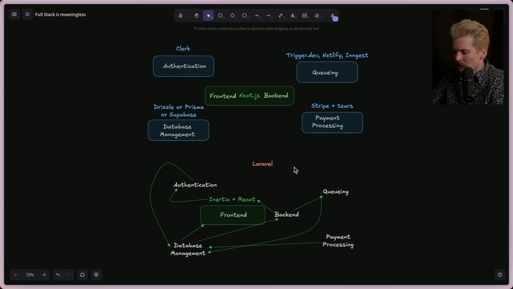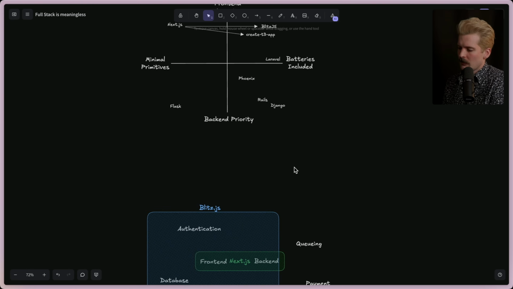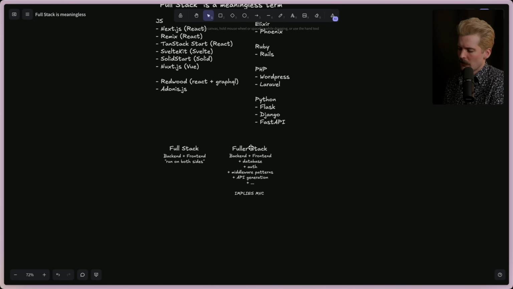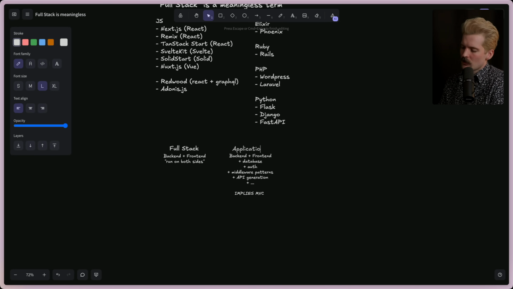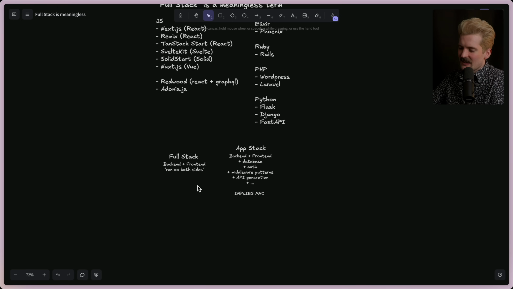Yeah, I still need a better term for the separation here. One I was thinking of, if we go back up to the full versus fuller, maybe application stack or app stack. Yeah, it's tough, especially because there are other confusing tools.